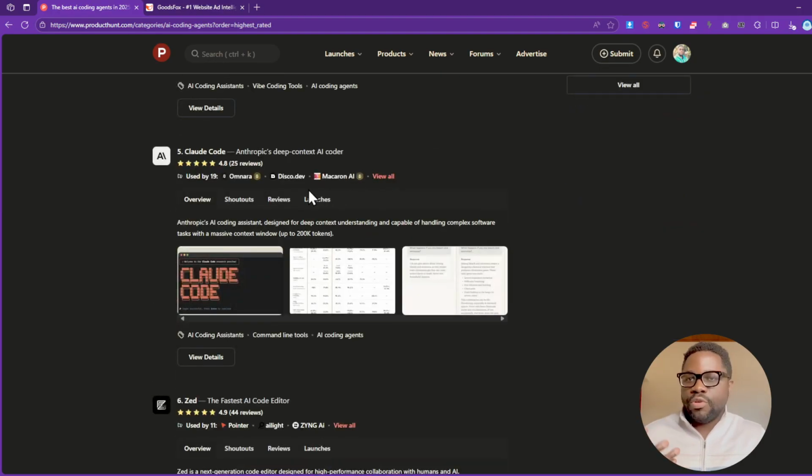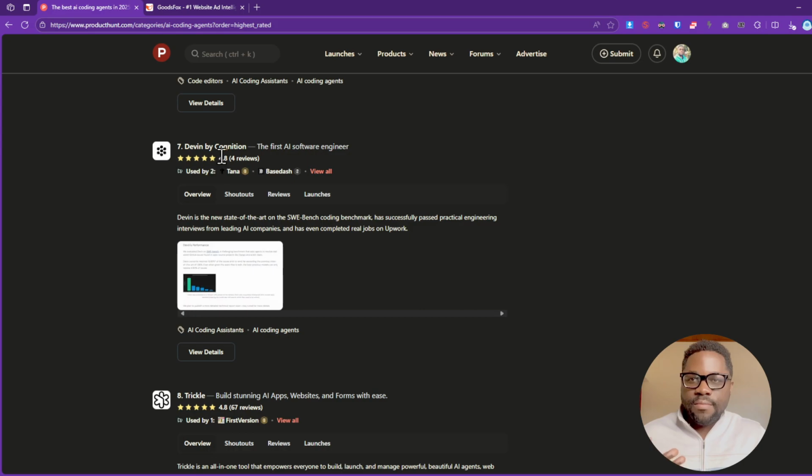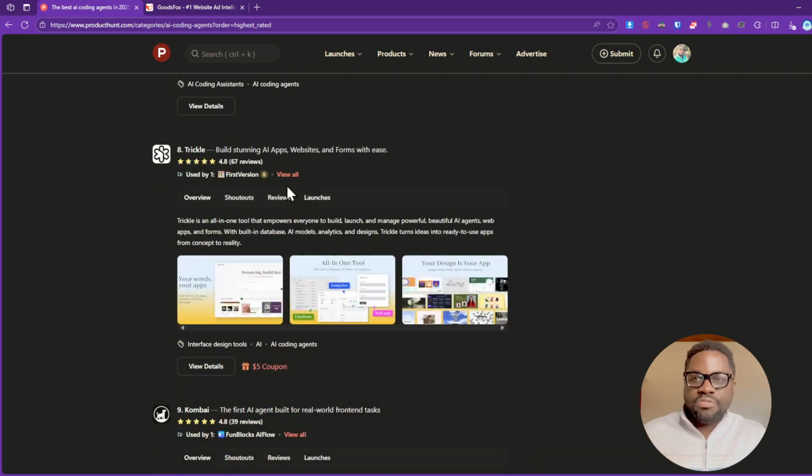Then we have Claude Code, which is Anthropic's deep context AI coder. You then have Zed, the fastest AI coder. All these platforms have their gimmicks or their selling points, so it all depends on how you personally use it and how well it comes off. But here are reviews from a lot of people who have used most of these platforms, and they can attest to which one has produced the best results. So here you have Zed, which comes in at the sixth position, then followed by Devin by Cognition. I didn't even know about this one, but it is rated high here. Followed by Trickle, build stunning AI apps, websites, and forms with ease.